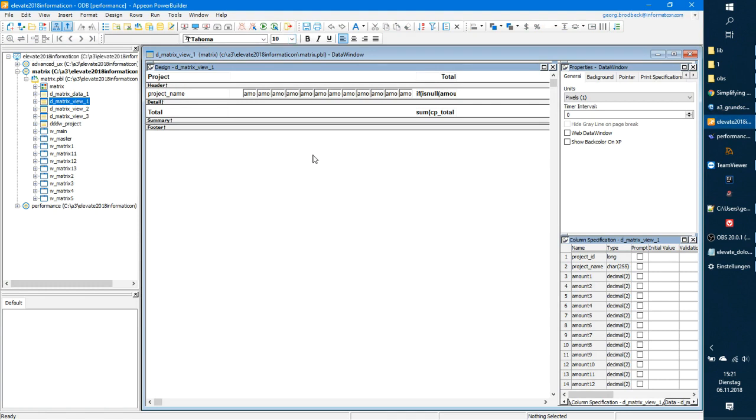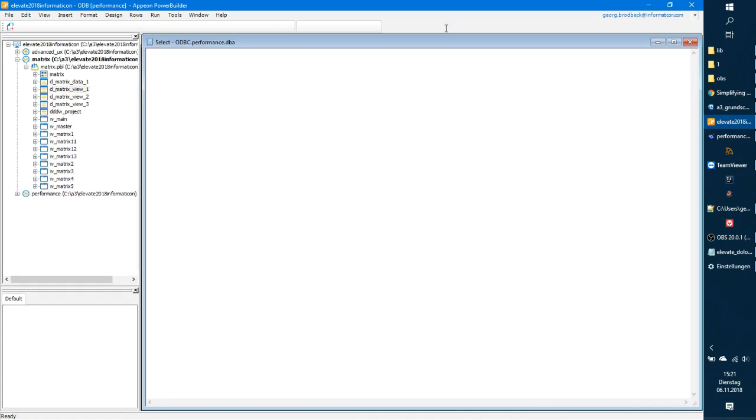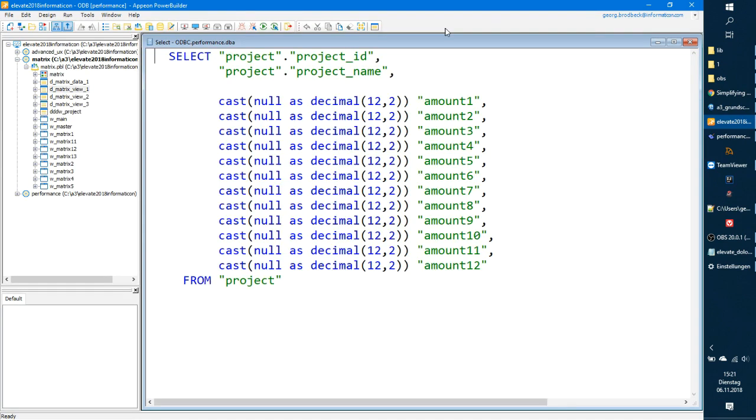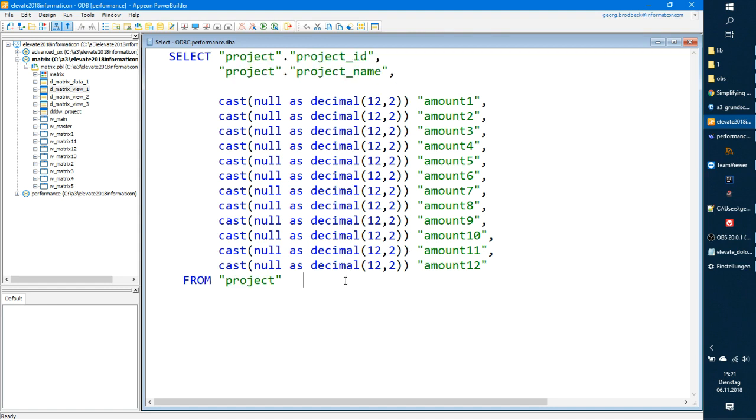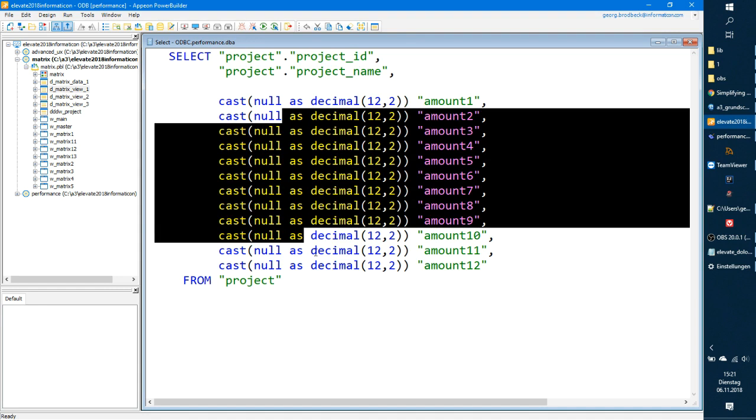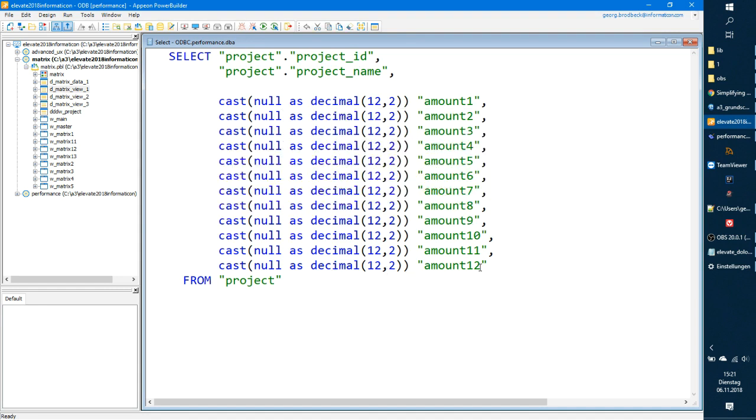I just did 12 columns for the example, but it's pretty easy to do more. If you go on the select, you take the columns you want to display. You take it right in, select from the project table, and then add those columns. With those numbers, it's pretty easy to add them.